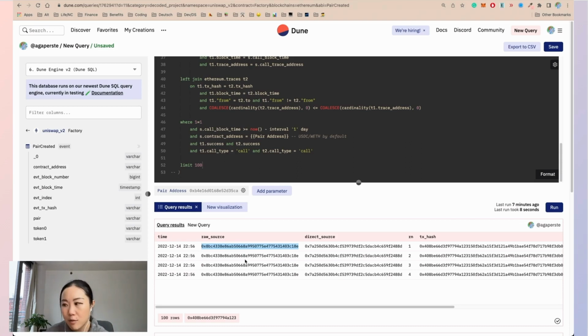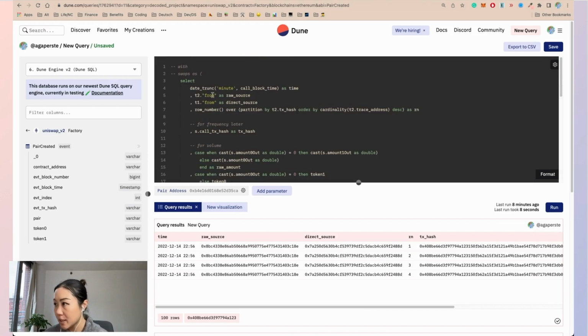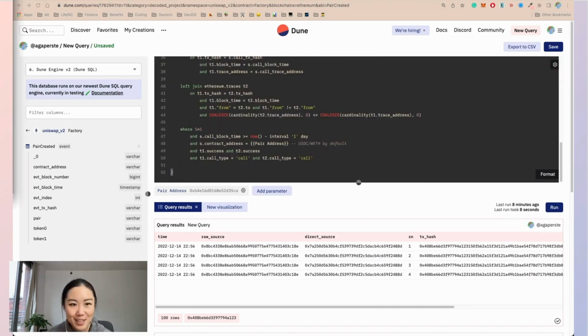And here, all of the raw source is the same, but sometimes it could be different. But we know that we want the closest internal transaction that called the caller of the swap. So it would be row number equals 1. Yeah, so sanity check, all works out. We are good to go here. Let's delete the limit 100 and let's put this back. Let's also put that back. Okay, we are ready to continue.